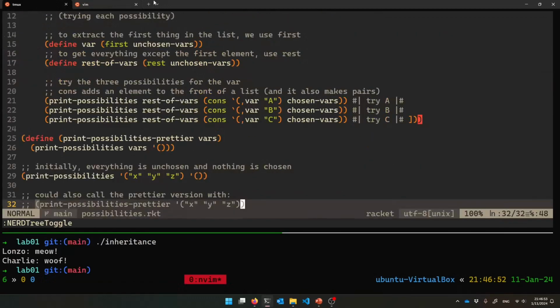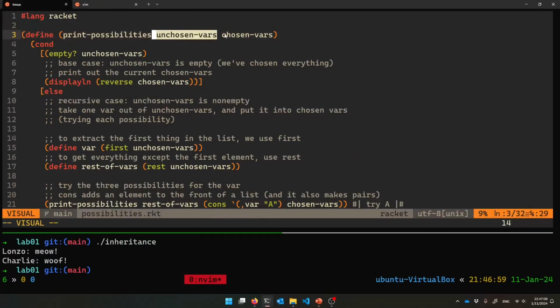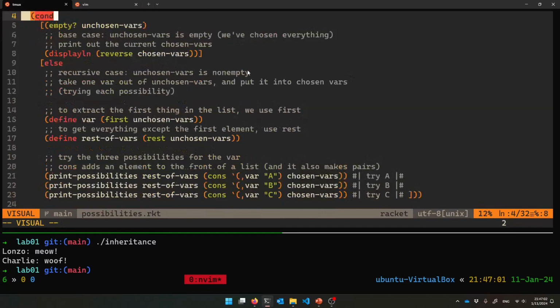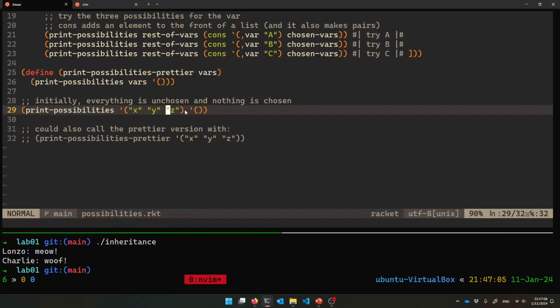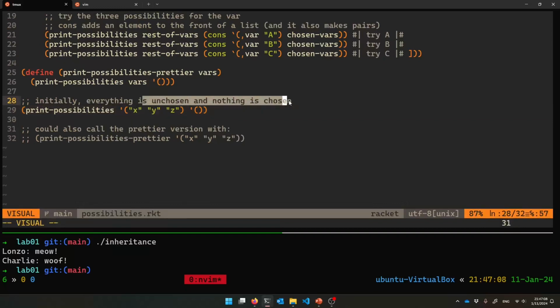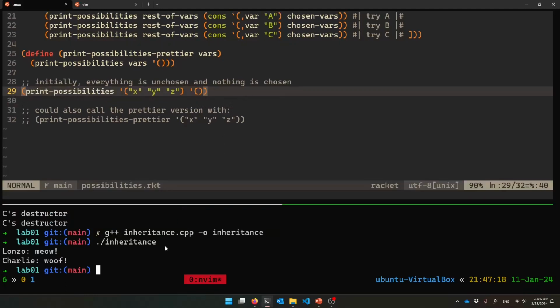So here is possibilities.rkt, and here's that function, print possibilities. You have some variables to make choices for, and some variables that you've already chosen choices for. And your first call looks like this. Initially, at the beginning of time, everything is unchosen. You've made no choices for your variables, and nothing has been chosen yet. And the magic of recursion is going to try every possibility and make choices in every possible way. Isn't that cool? Let me just show this to you running.